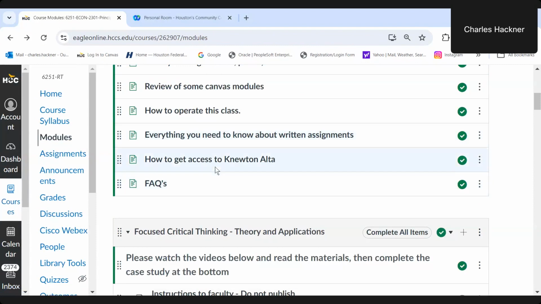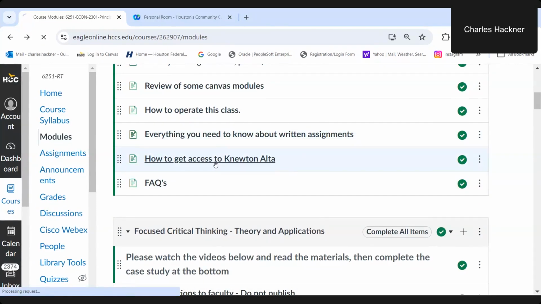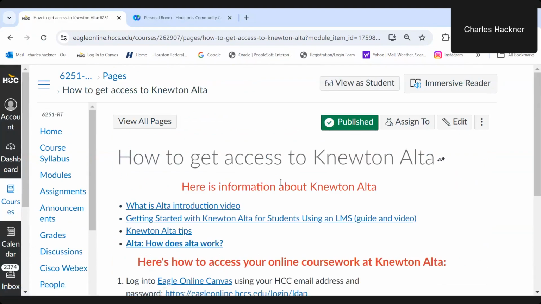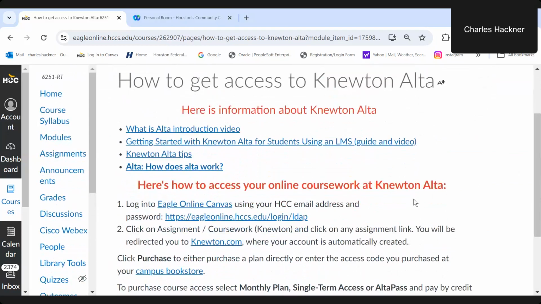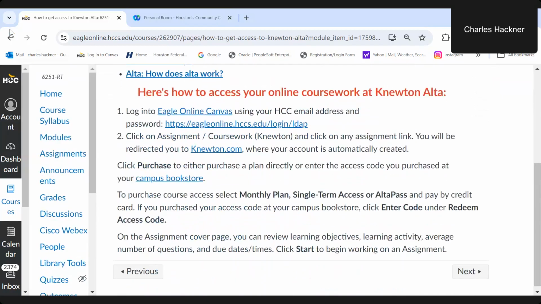Next, how to get access to Newton Alta. Well, that's another document. It shows you the step-by-step. So this first part provides you with some videos that introduce you to Newton Alta, shows you how it works, helps you get comfortable with it. And right below, these are the steps you go through to get access to the online coursework at Newton Alta, where you can pay for it and so on, and you'll be good to go. All right, so let's go back.